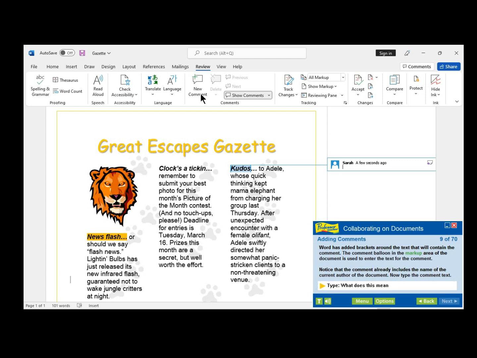Word has added brackets around the text that will contain the comment. The comment balloon in the markup area of the document is used to enter the text for the comment. Notice that the comment already includes the name of the current author of the document. Now type the comment text.